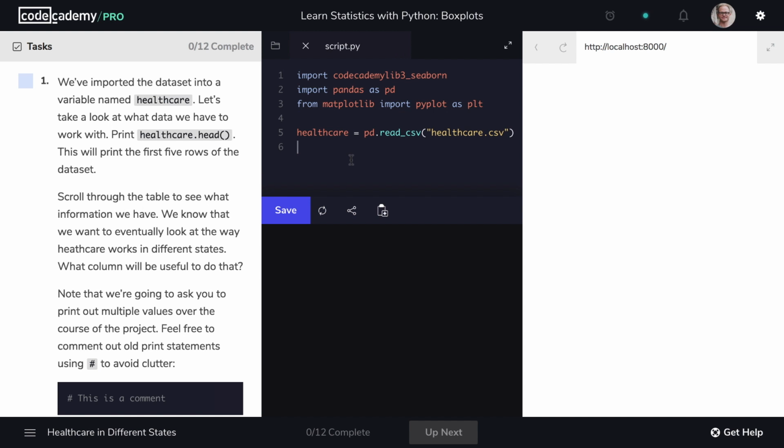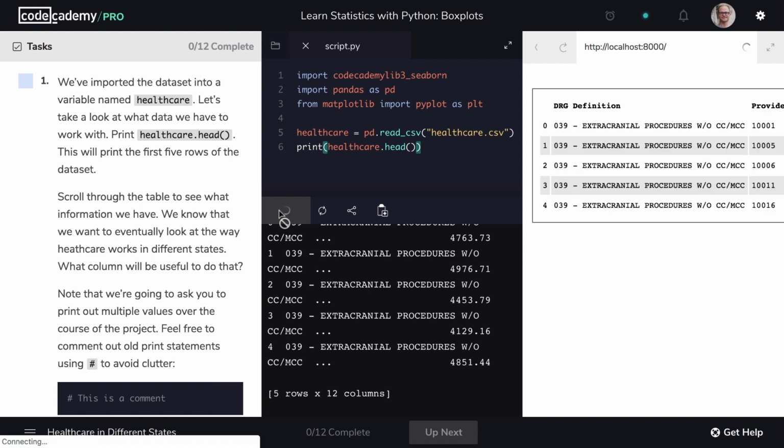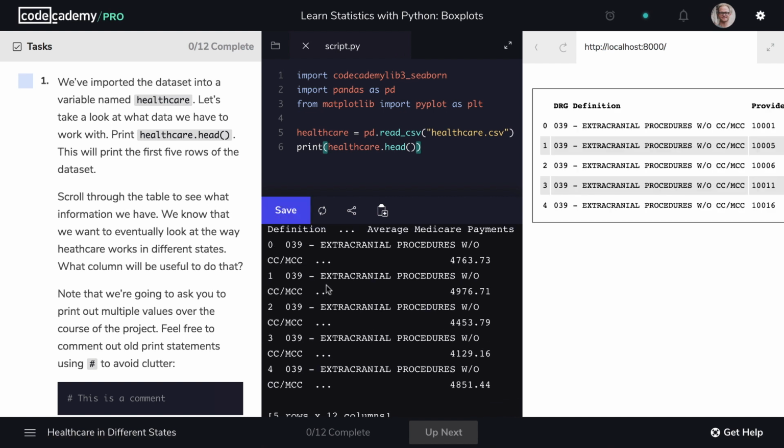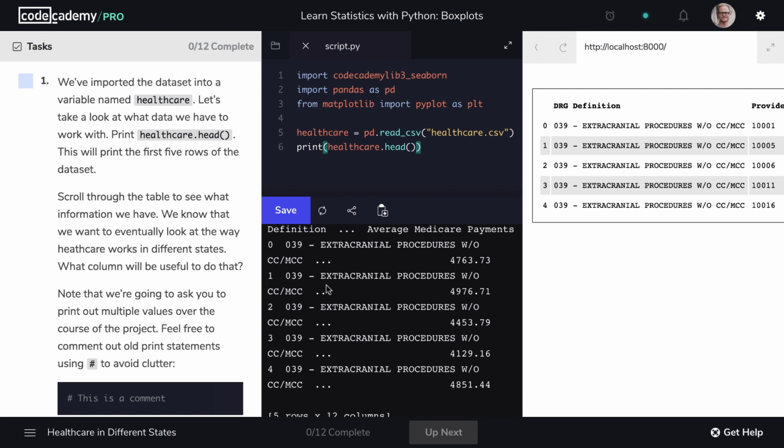So the first thing we want to do is print healthcare, and we only want to return the first 5 rows of the data set. We can do this by using the head method available from the Pandas library. So let's go ahead and run our code. And we can see the results down below in our terminal. We have the first 5 rows of the data set by default. We could access more rows by putting a different number in our head method, but 5 works for now.